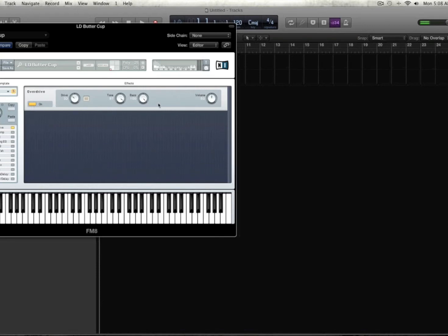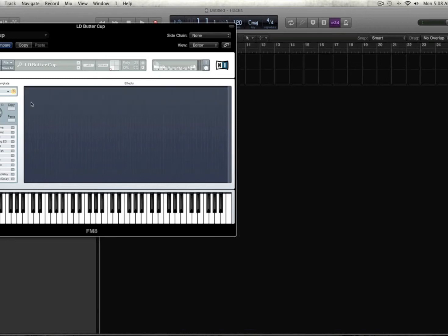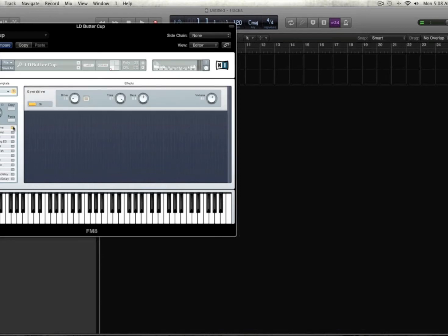With this lead, for instance, I'd probably keep the volume around 50 so I'm not losing a lot of dynamics. I'd keep the drive pretty low, and I'd keep the bass where it's at. So here it is with the effects on, and then with the overdrive off. It didn't affect the sound a whole lot, but it definitely added to it.